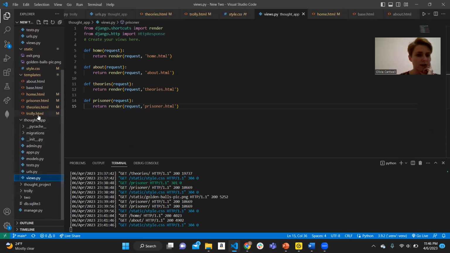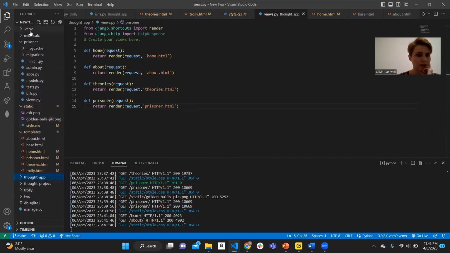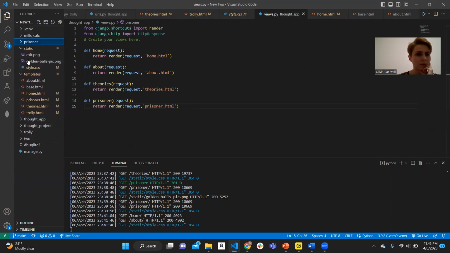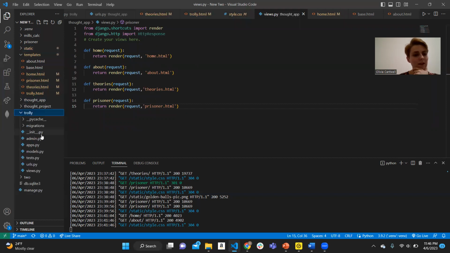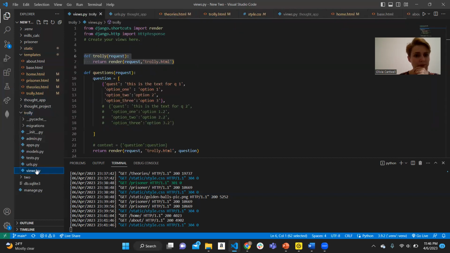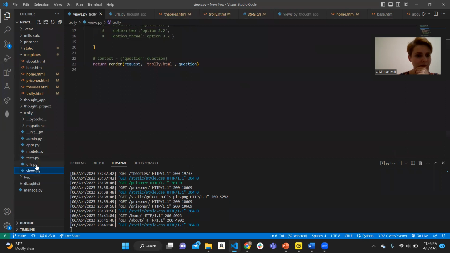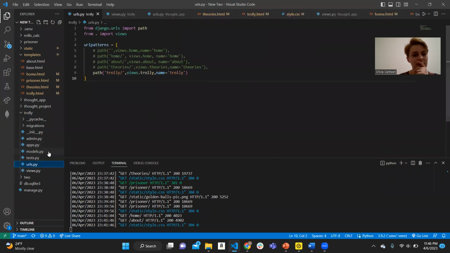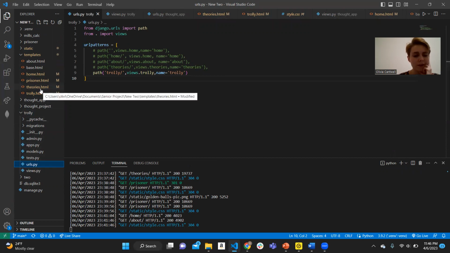And then we have the Prisoner app, and where is it? And the Trolley Car app. So we have these right here. And then the URLs, the link to that.